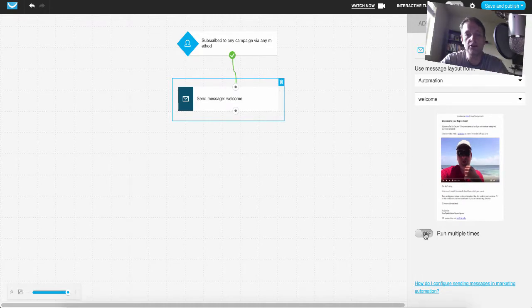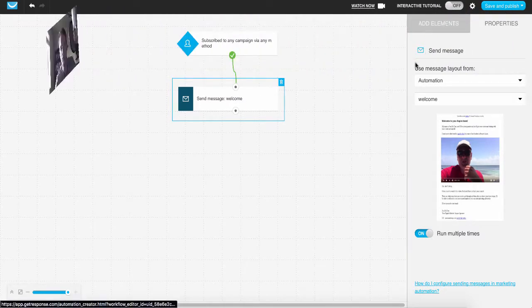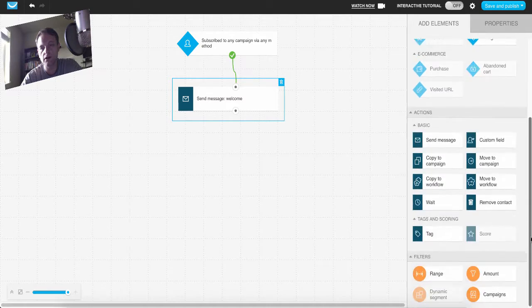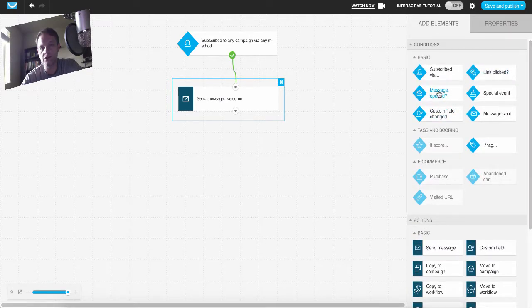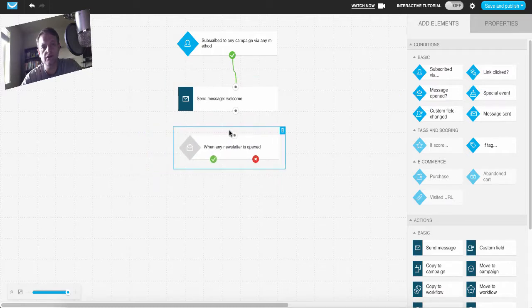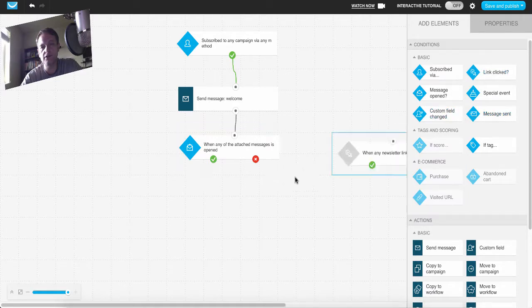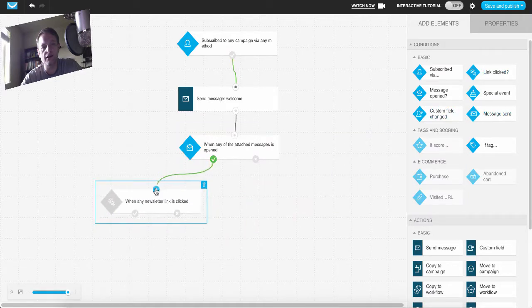And this can be run multiple times. But here's what's really cool about automation. Back here, if you send them the message, you also want to know if they are going to open the message. Message opened. And if they open the message, did they click a link?